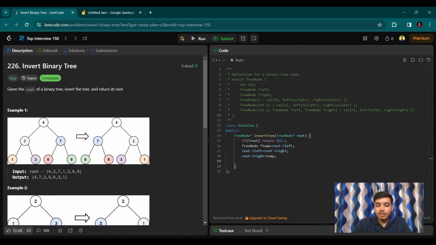Now this is done. We have to make sure that the left part and right part we just swapped are also inverted trees. For that, we call the function on root left and on root right. These two calls will work recursively and invert their own subtrees, and then we simply return the root.